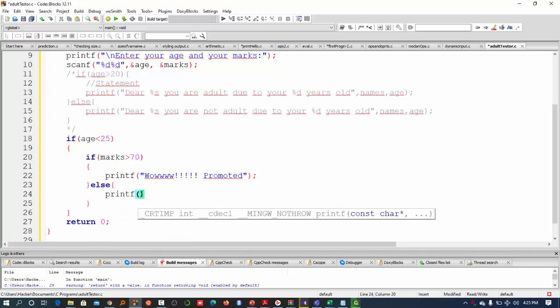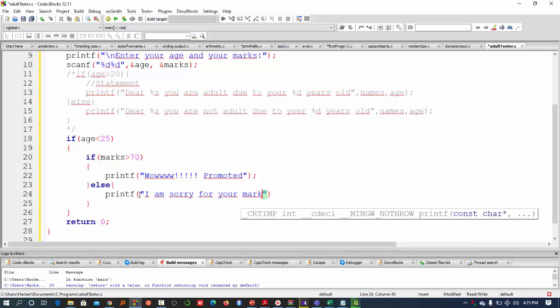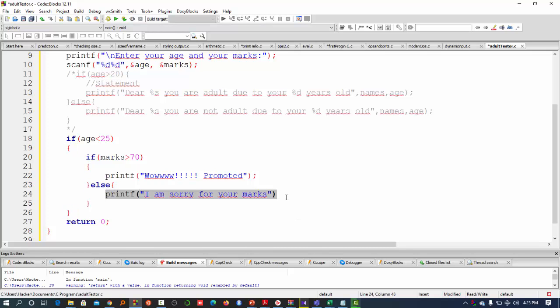Here I want them to display "I am sorry for your marks" only. But then, on my if statements, when will "I am sorry for your marks" be displayed? Only if the age is less than 25 but the marks is less than 70. That means if it is less than 70, this one will be displayed. If it is greater than 70, this one will be displayed.